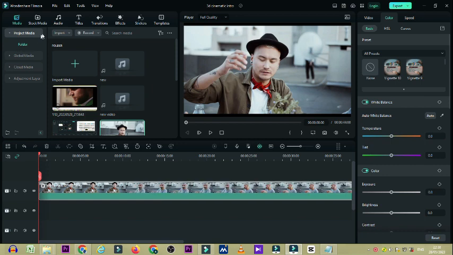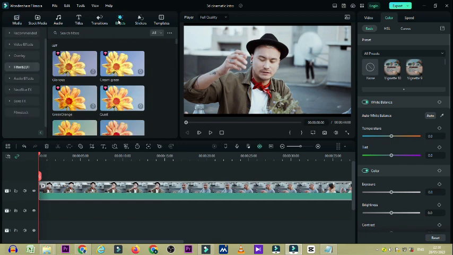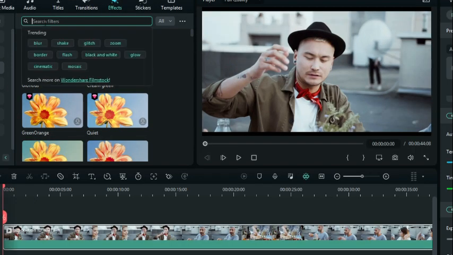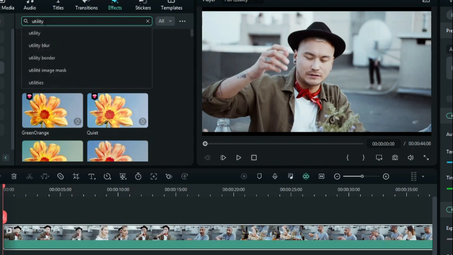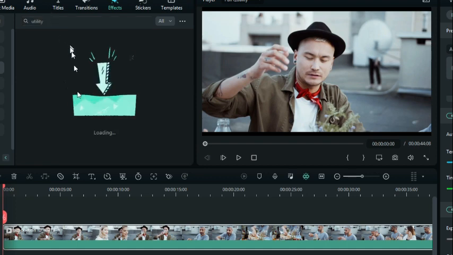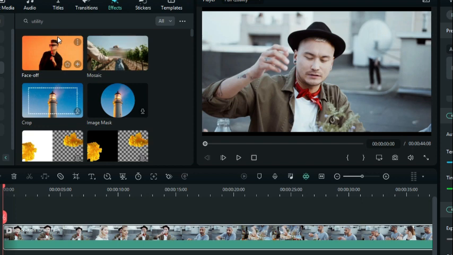Then make sure you are connected to the internet, and just click on Effect. Once you click on Effect, come to the search filter and search for utility, then click enter. It's going to display the ones that we are going to use. Under Utility, we have Face Off, Mosaic, Crop, and all these. So we are going to make use of Mosaic.